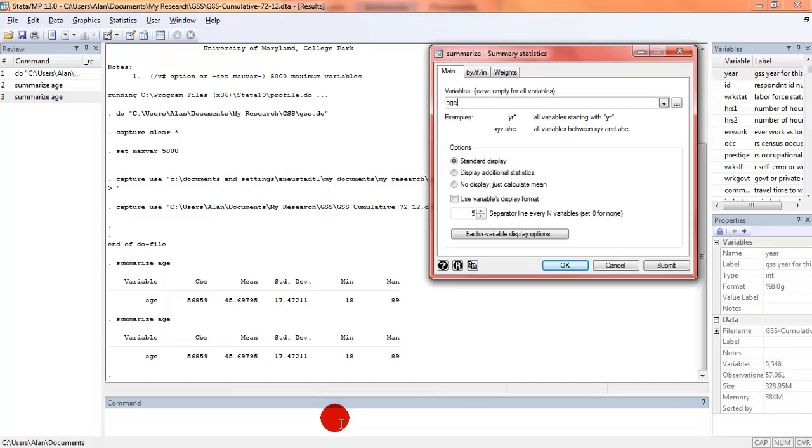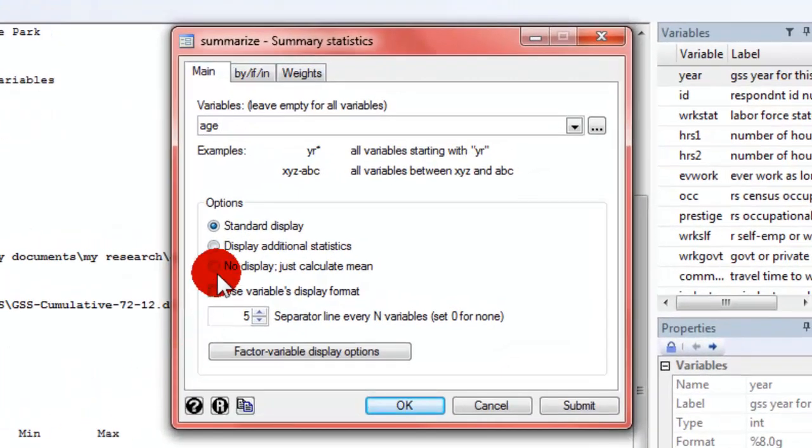Why do I like the dialog boxes for learning? Well, I can go in here now and start playing with all of the options, and they may be difficult to figure out in the help file, but here I can just click on them. For example, let's go ahead and display some additional statistics and see what that does.